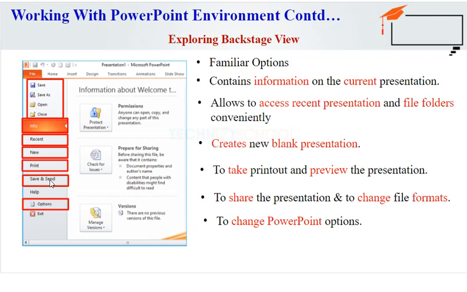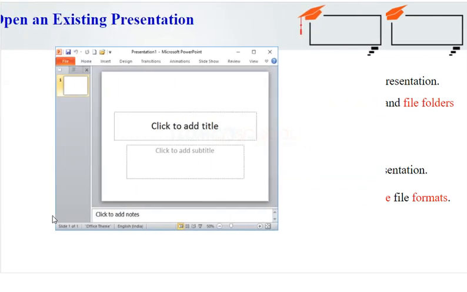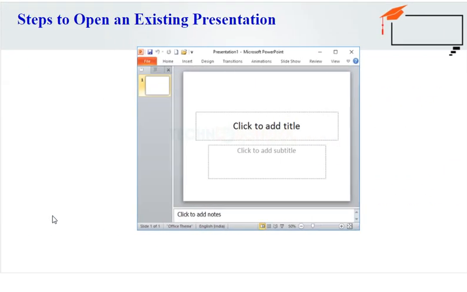After that, Save and Send, you all know that. Save and Send provides options for you to share your presentation and change its file format. In addition, you can create a video, a CD or handouts of your presentation from here. Next one is Options. Here, you can change various PowerPoint options. For example, you can adjust the spelling and grammar checking settings, AutoRecovery settings and language preferences.